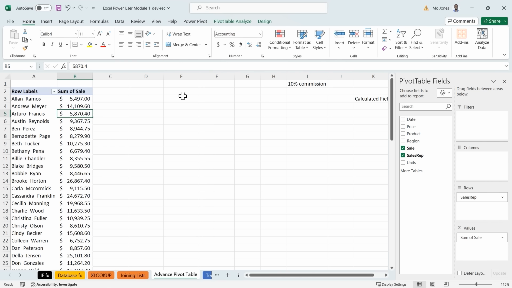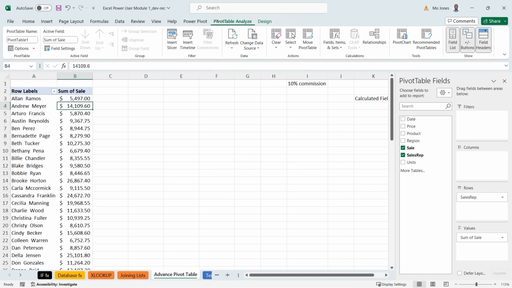Well, we don't need to do that. We don't need to create an outside formula. We don't need to even add a field to the original data set. What we're going to do is create a calculated field. To do that, I'll click on Pivot Table Analyze. And over in the Calculations command group, we have Fields, Items, and Sets. If I click on this drop-down, I'll see an option to create a calculated field.